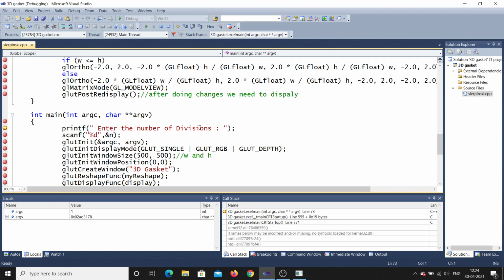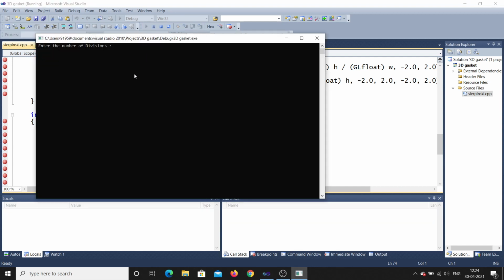Printf is enter the number of divisions. So we'll continue again. It went to scanf, and it will ask for the number of divisions, I mean the number of iterations. I will give 0 because if you give 4 or 5, it will take more than 600, 700 steps, so it will take hours to do this video. You can try other divisions also, 1, 2 and so on, on your laptop. For this video purpose, I'm doing it for 0 and I'll click on enter.